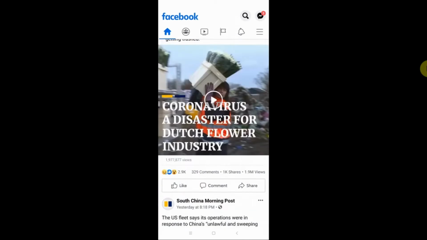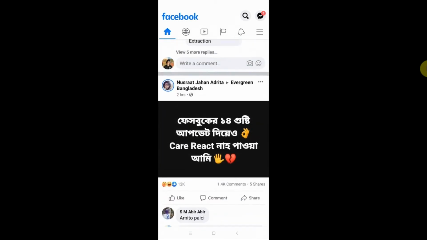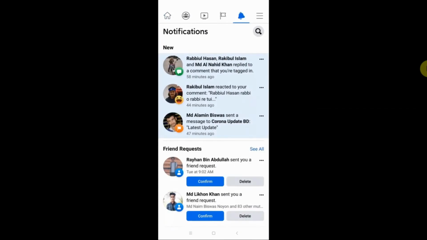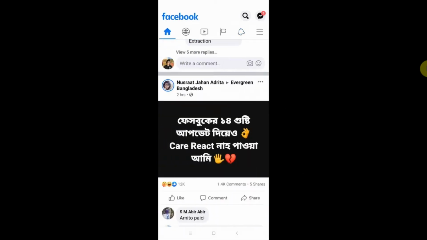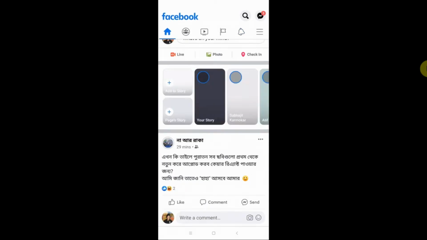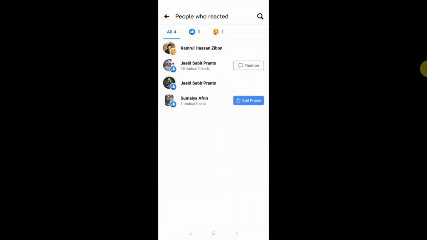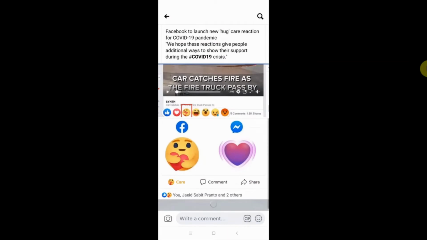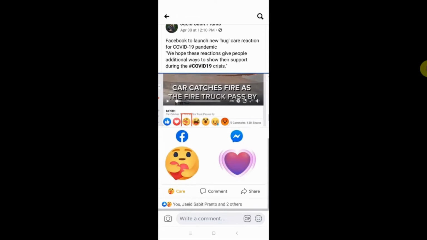Like I showed you, I didn't get this on my phone, but I still get this on my PC version. So I'll show you how I give the react on my PC version. If I go to my profile, I have added the Care react on someone's post. Here you can see that if I click and hold this, there is no Care react, but you can see that I have already added the Care react.